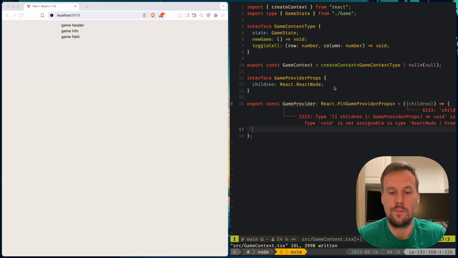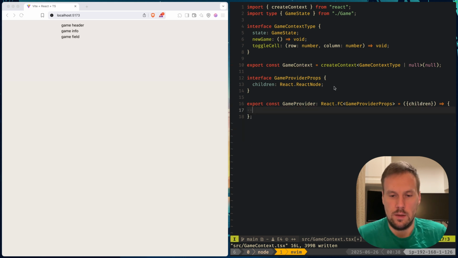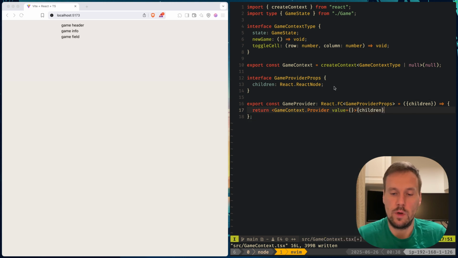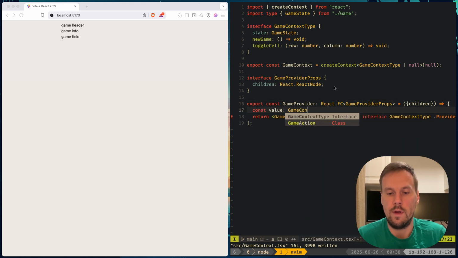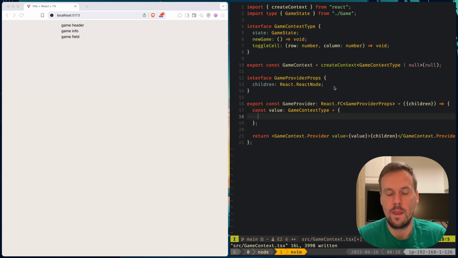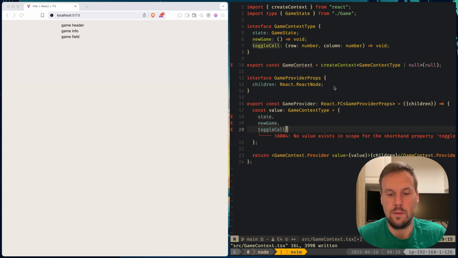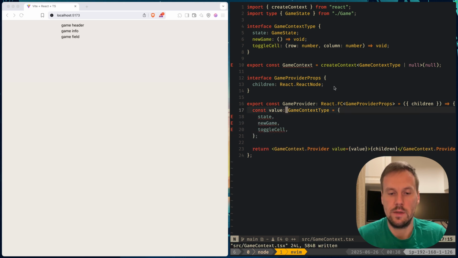and what will it do? Game provider. It will return game context provider with some value. We're going to be wrapping some children and close it down, and value is going to be some value, where value use of type game context type, state, new game, and toggle cell. Now we need to define these three things.